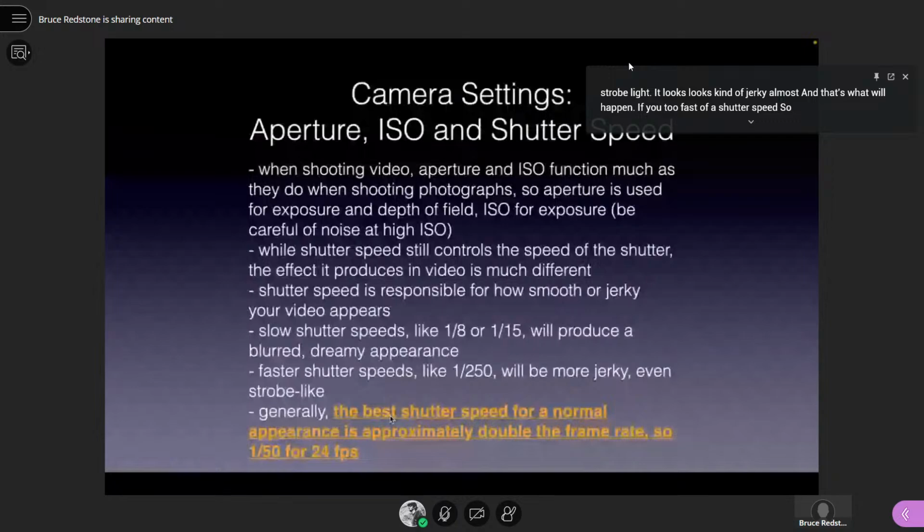So, outlined in brilliant orange here, the best shutter speed for a normal appearance is approximately double the frame rate. So if you're shooting regular video footage at 24 frames per second, you double that to get 48. Well, you can't actually do 48 on your camera because I don't think any of your cameras will do 1/48th of a second. But 1/50th is close enough. 1/50th, you could even do 1/60th, and that would be close enough as well. You want to be approximately double the frame rate.